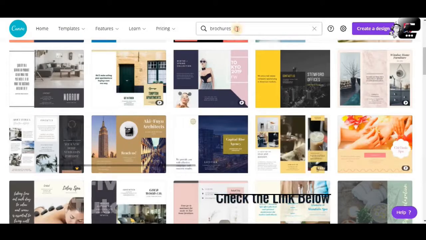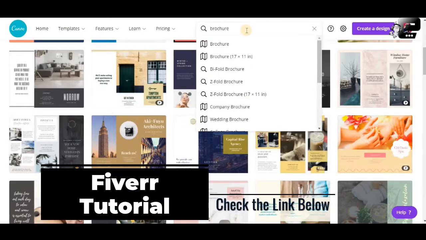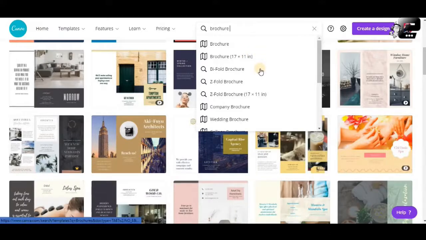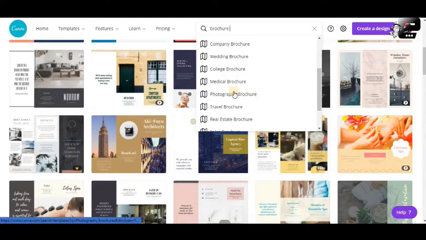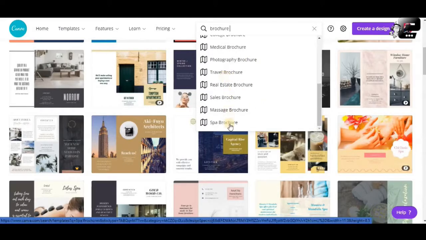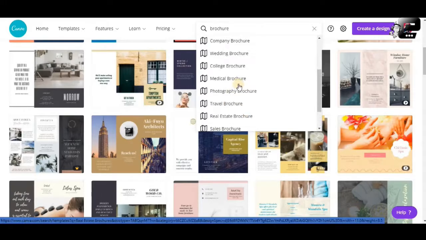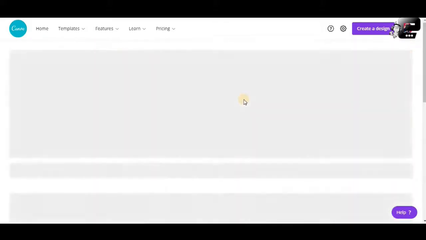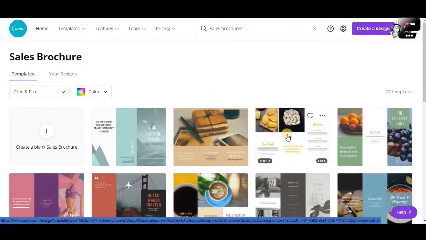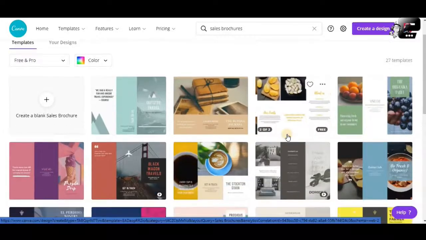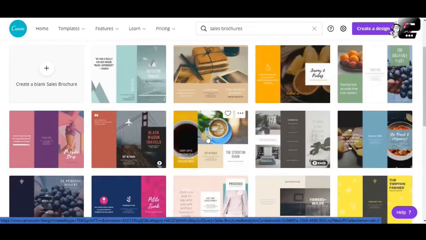Well, going back, for example, you can search for a brochure that is related to your business. There are lots of options here that you can choose. Photography brochure, that would be easier for you or for your clients. So let's take, for example, sales brochure. All the sales brochures will open up and you can just choose any free template for your project.